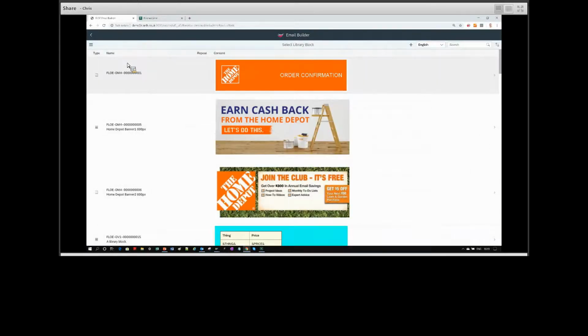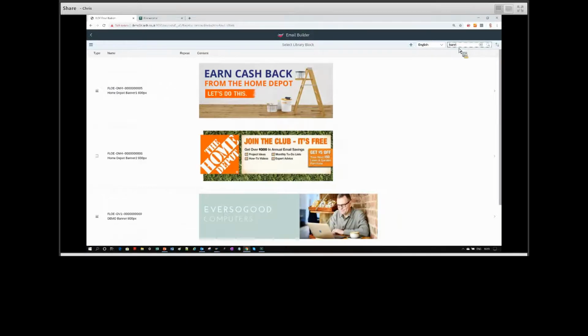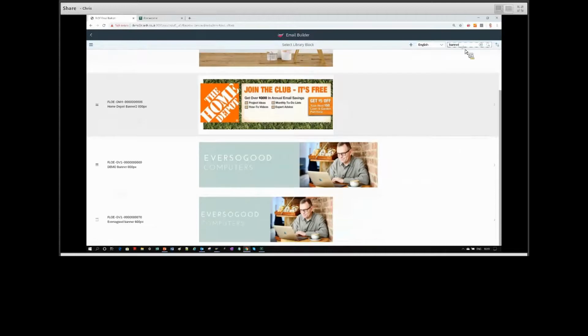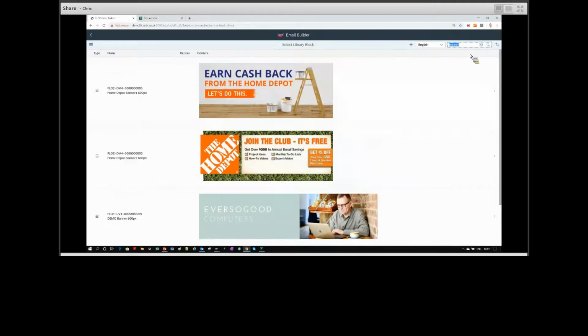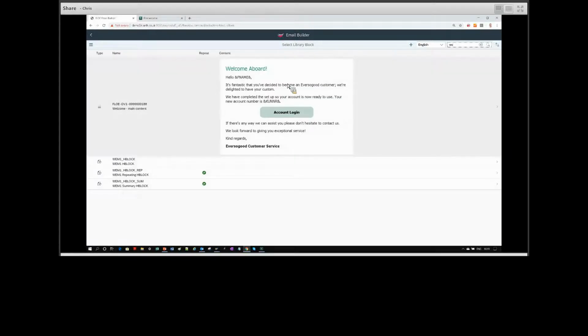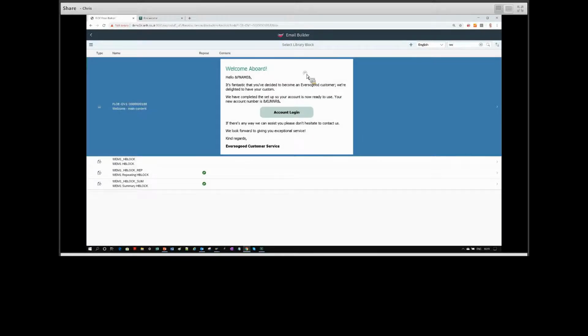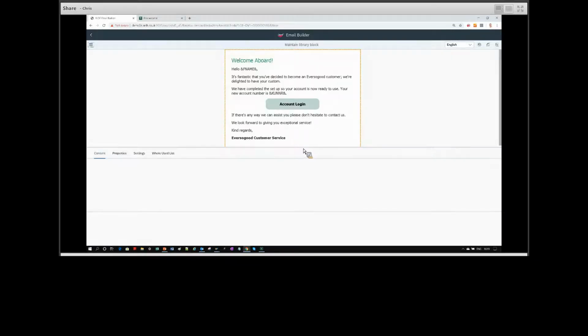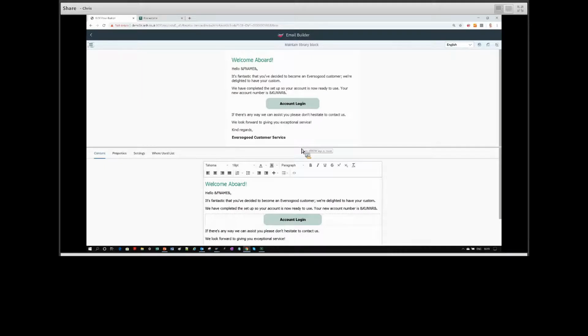So here in the library, we can build reusable blocks that can be used in any email type. I can search for content if I so wish, and sort. For example, I'll search for banner and see things I've called to be banners. In this case, I'm going to sort for something with welcome in it. And so here I've got a piece of content which I can open up in an editor.